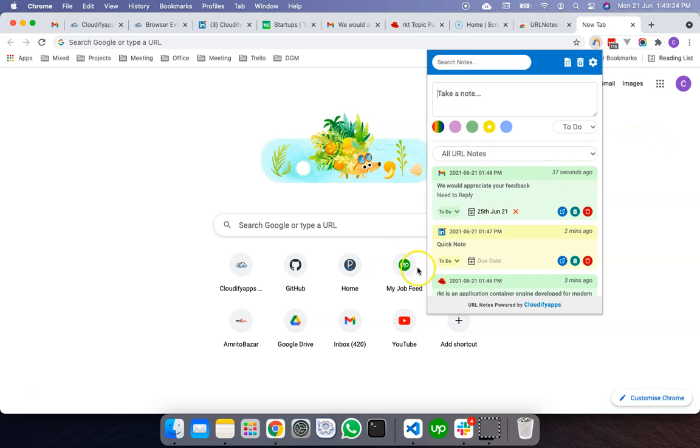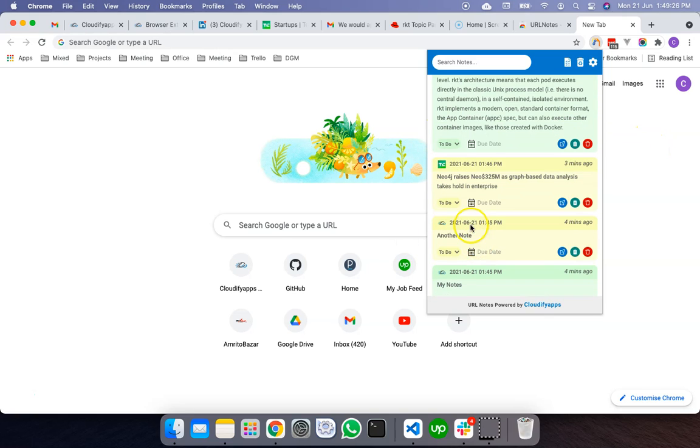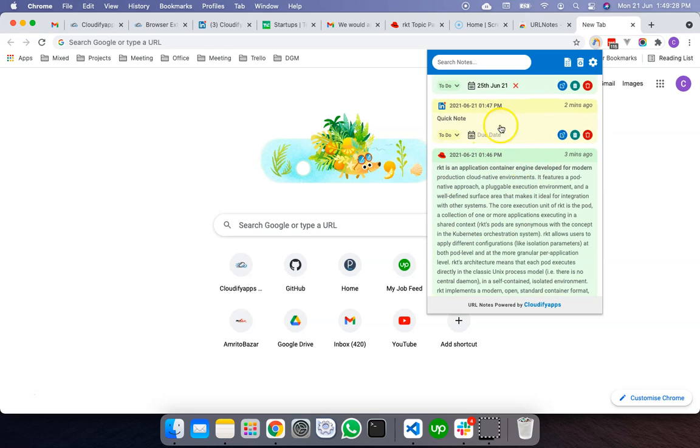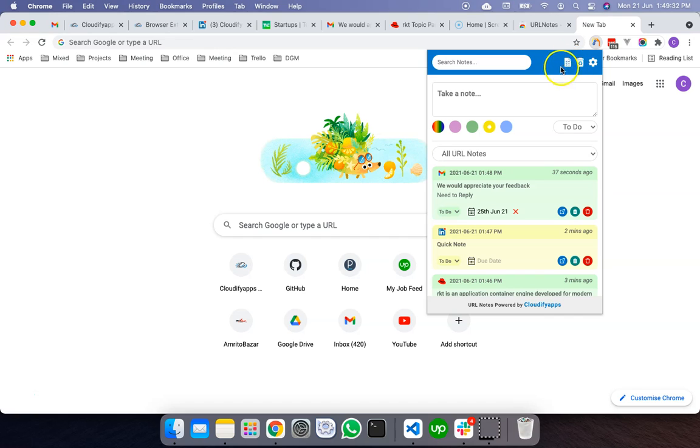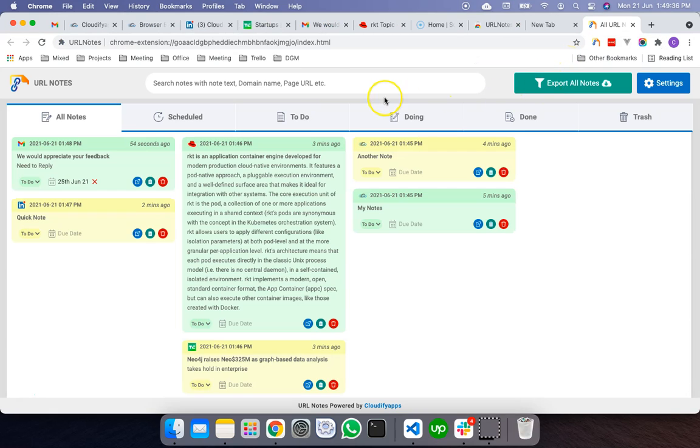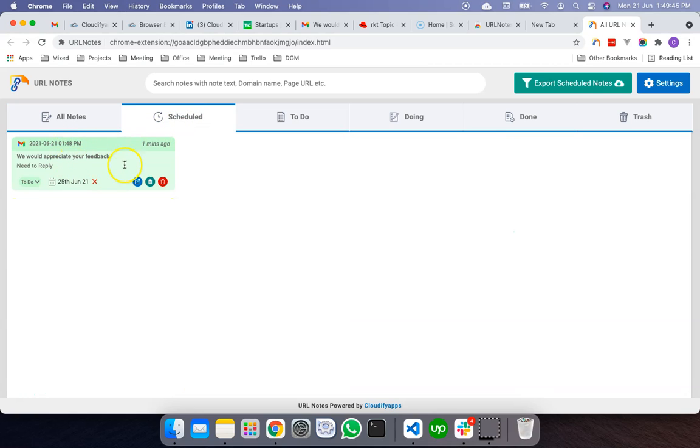Now a lot of times, if you have very long notes, it's very difficult to read in this small window. So we have a URLNote dashboard. If you click on these options, you come to this URLNote dashboard where you can see all the notes, as well as the scheduled notes. Previously we scheduled these notes and the date is this one. You can change this date to something else, you can change the status.